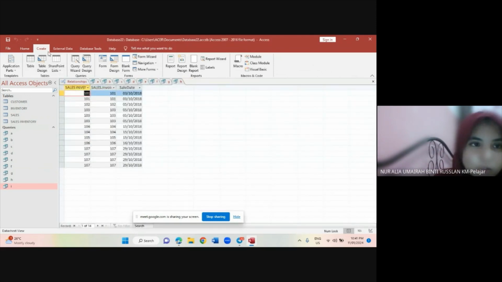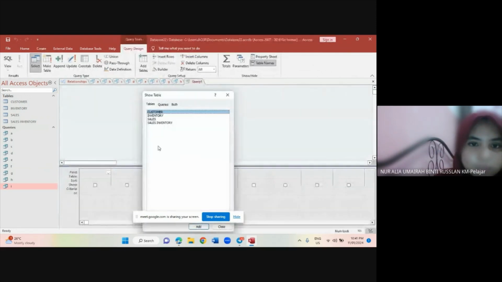And then for the next question, create a query design. This is for the question J. For the question J, we can see that the question asks us: how many customers live in each state? List the state and count of customers, then list alphabetically by state. Okay, for the question J, it's still about customers actually.